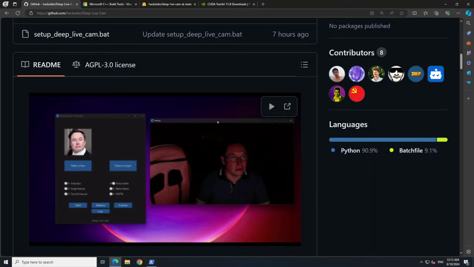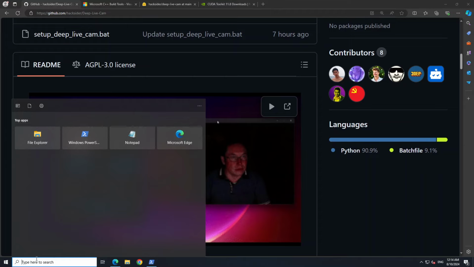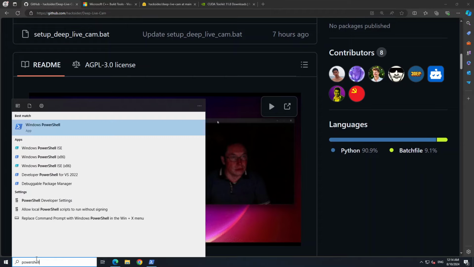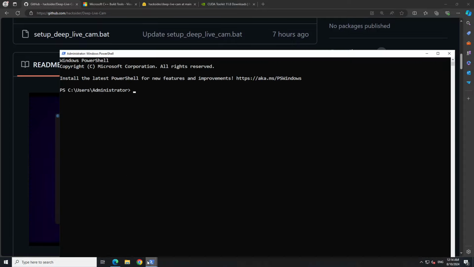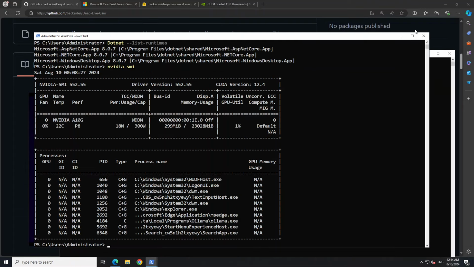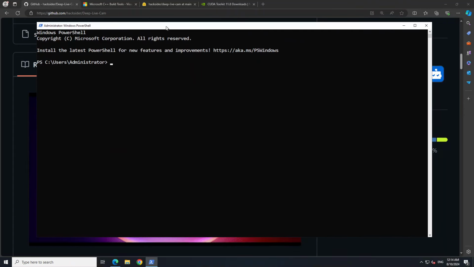To make things easier, I would highly recommend you to install Chocolatey on your Windows system, which is a package manager, makes things very easier. In order to install Chocolatey, go to your left, just type PowerShell here, right click, and then run as administrator. I think I already have two windows open, so I'm just going to close this one.